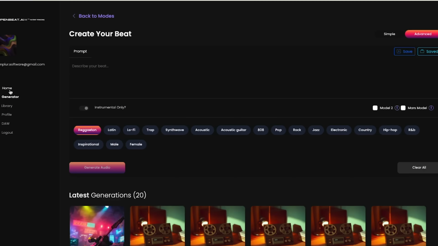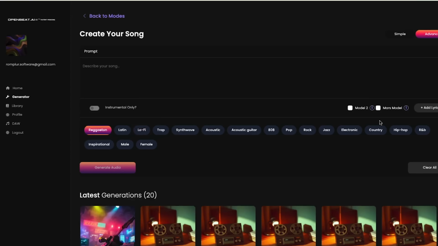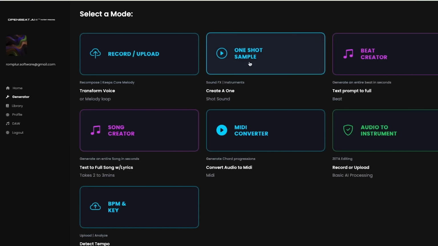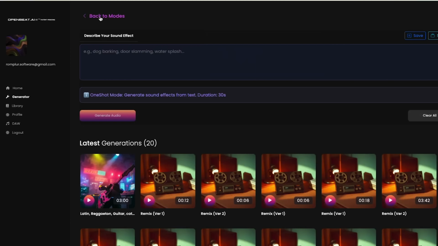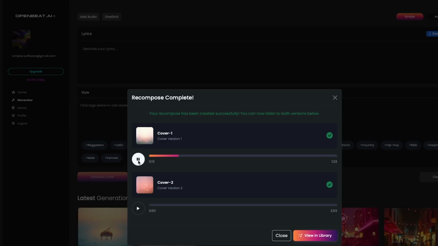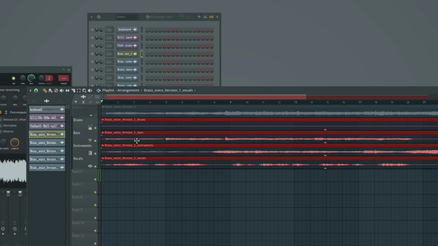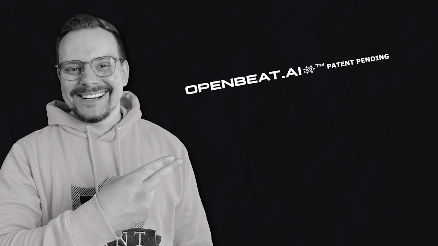OpenBeat offers several creation modes, depending on how you want to work. Some modes are designed for quick idea generation, while others are more about refining existing material. In this video, the focus is on the record and upload workflow. You aren't locked into the platform once a track is generated. You can download the result and extract stems, continuing to work elsewhere. That keeps creative control in human hands.